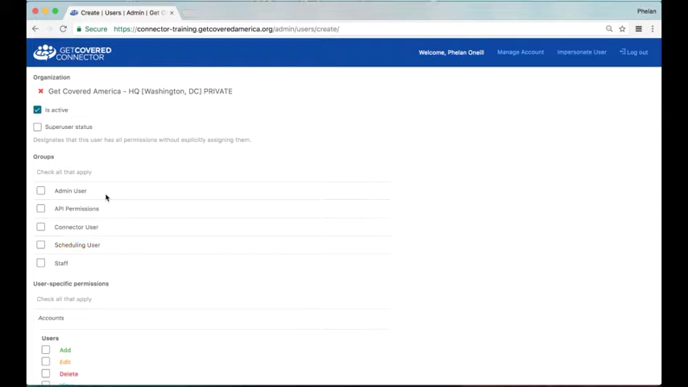The admin user should be for people who are very fluent in the connector and help manage the assisters within the connector. These are going to be the people who will have the ability to not just edit and delete user accounts and locations, but they'll have the ability to impersonate the users below them so they can help with troubleshooting.